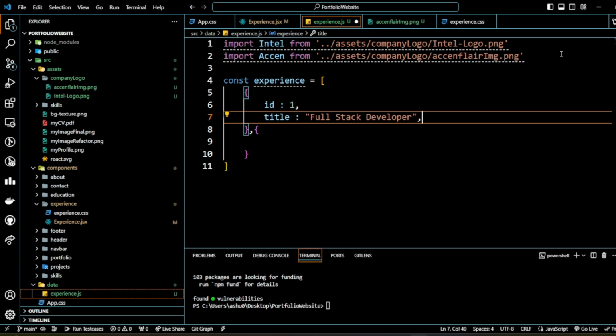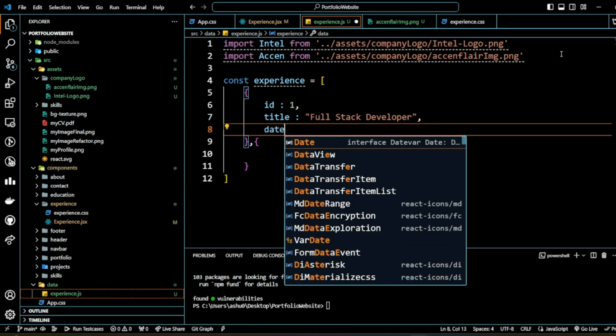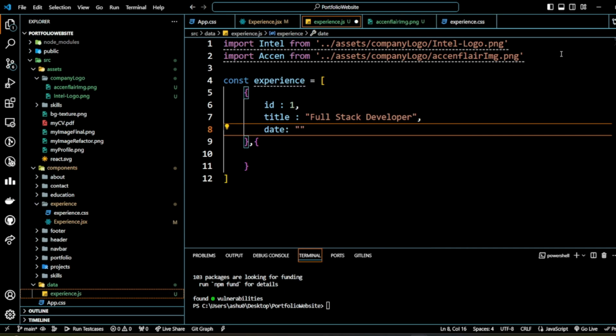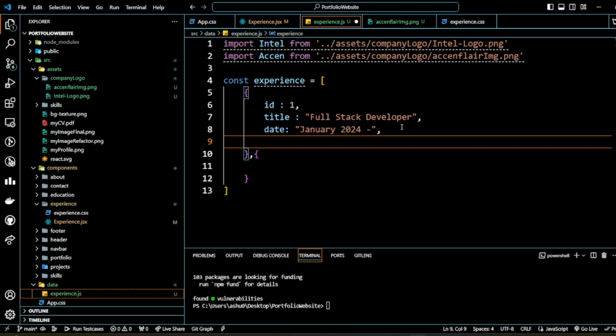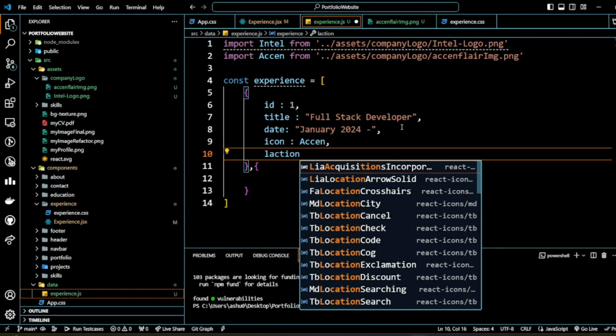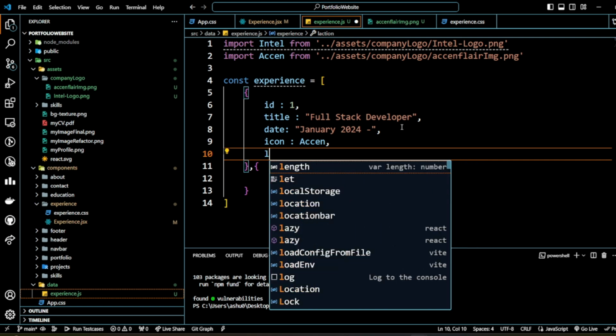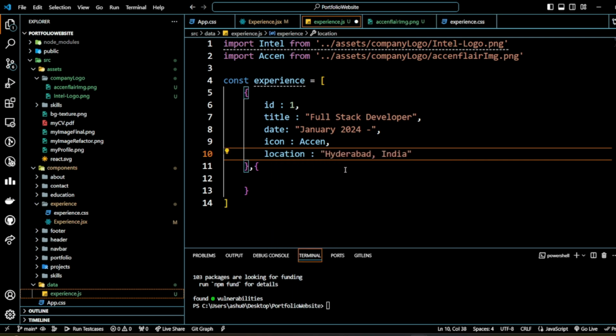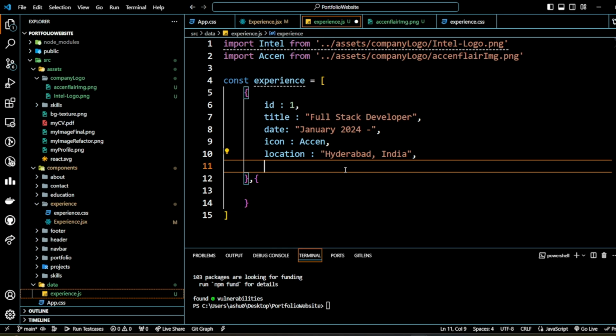So after title we will give the date. This is the most important actually. Let's keep it icon. Icon will be accent. So location, give it your location. I will paste my location here. So after location we will have description.